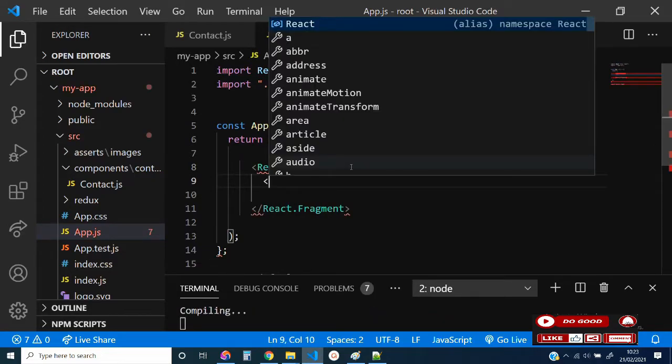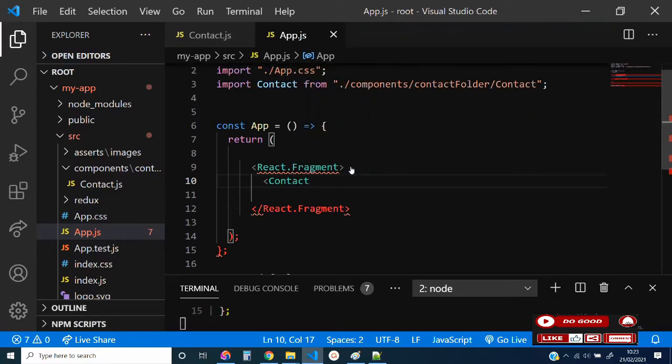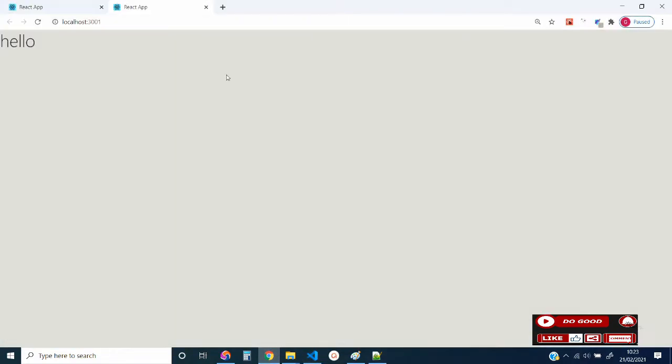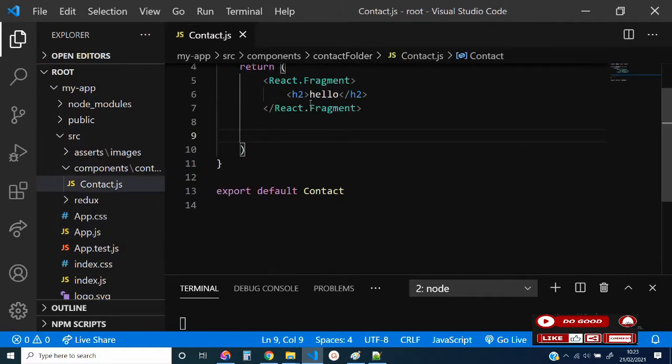So we say contact. Good. Contact has been imported for us. So let's check the screen to see how it's doing. Great. We have hello on the screen. It means we're ready to go. So now we can close the app.js, then begin.